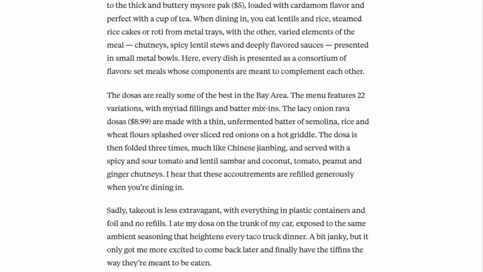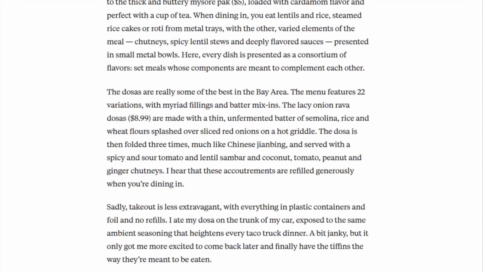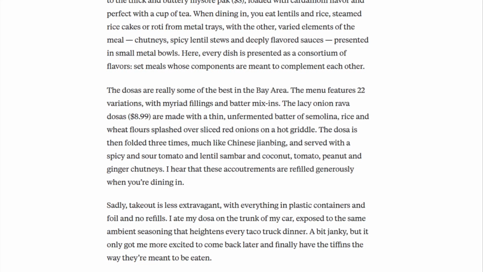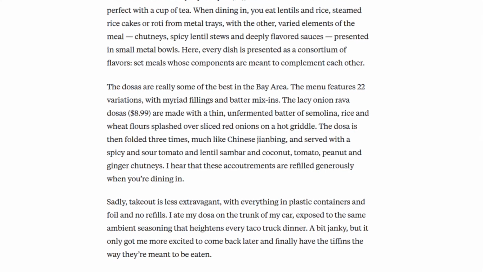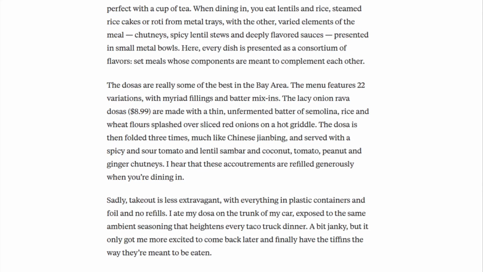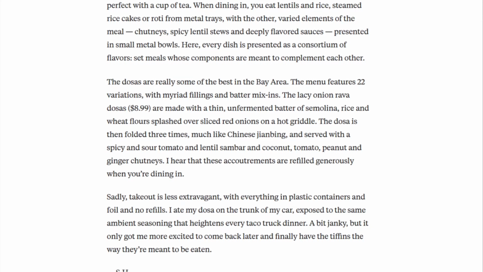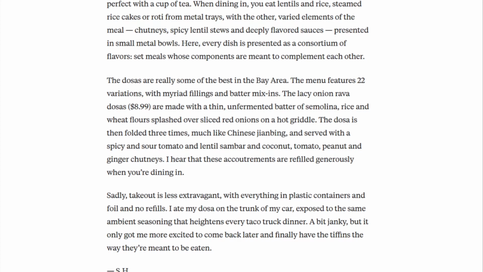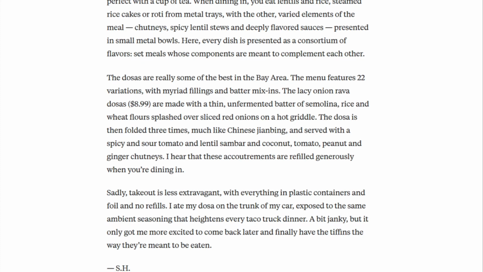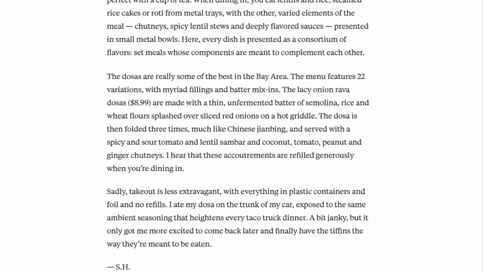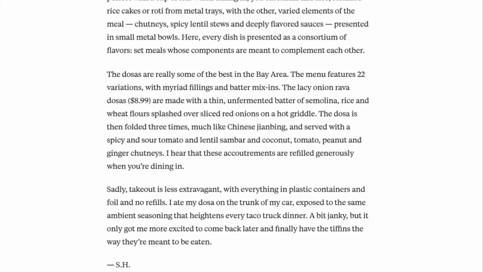The dosa is then folded 3 times, much like Chinese jianbing, and served with a spicy and sour tomato and lentil sambar and coconut, tomato, peanut, and ginger chutneys. I hear that these accoutrements are refilled generously when you're dining in. Sadly, takeout is less extravagant, with everything in plastic containers and foil and no refills.